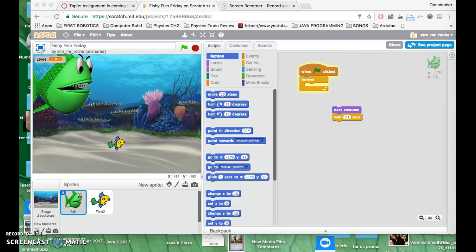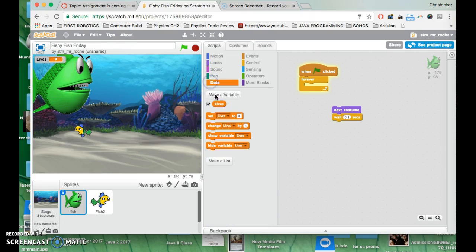We are working on our fishy game, and currently we have a little fish running. We have this going right now that looks pretty good. We also were working on music, which we can work on more in class too. And we set up a variable called lives that will allow the fish to have kind of 3 lives.